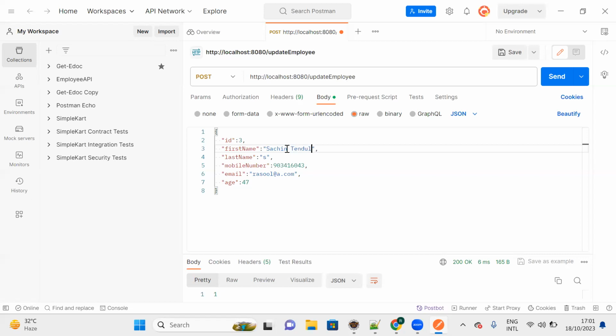Sachin Tendulkar. First name, last name. I will give Tendulkar as the last name and Sachin as the first name. Any name you can give. Then for the mobile number, give some unique number, any number you can give, 1 2 3 4 5 6 7 8 9 10, and the email ID should be sachin at gmail.com. Example email. Done. How much is his age? His age might be approximately 48. So now update employee.